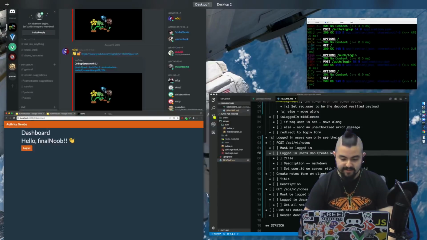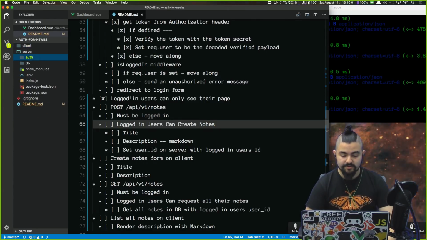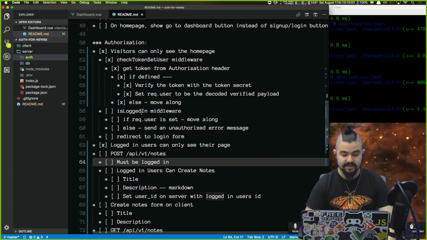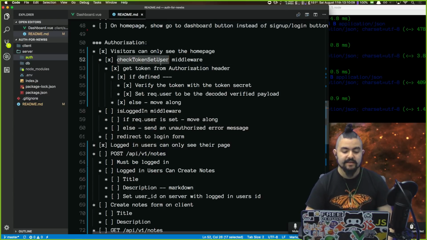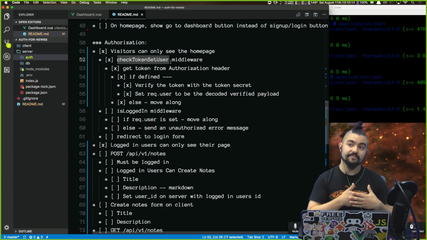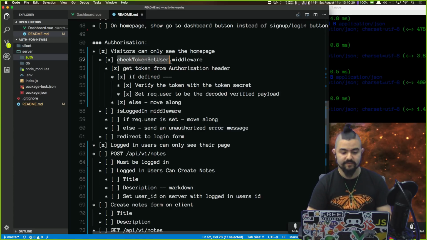We have a client and a server. Let's take a look at the code. So the client is with Vue.js, the server is with Express, and we're using MongoDB. But today, the first thing we're going to do is build another middleware for the backend. So what we've done right now is we built this checkTokenSetUser middleware, which basically looks at the authorization header of the incoming request and grabs the JSON web token that's inside of it.